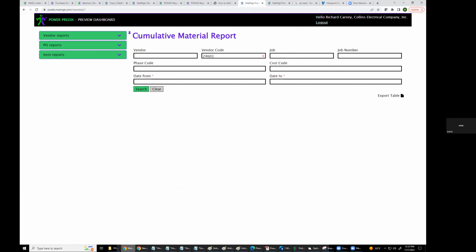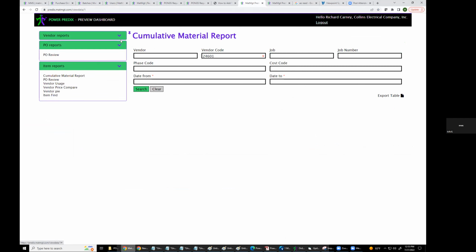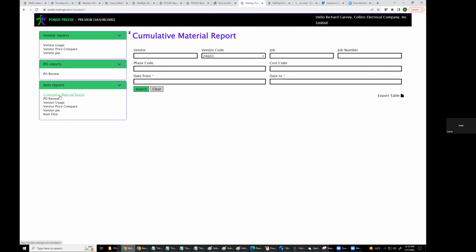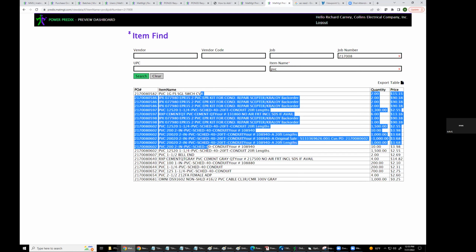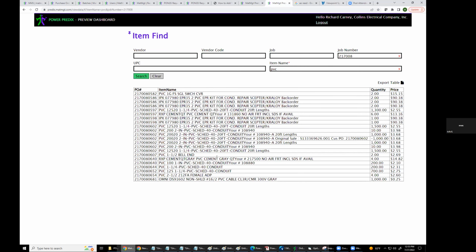The final piece in all of this is, how do we use this data to be useful? We have a series of reports. These are canned reports, but they are based off of the data that you have available to you that has come through material management. And you can actually see a whole bunch of different data in here. This is an item find. I wanted to find on this job, how much PVC did I buy? Well, here's how much PVC I bought on that particular job.